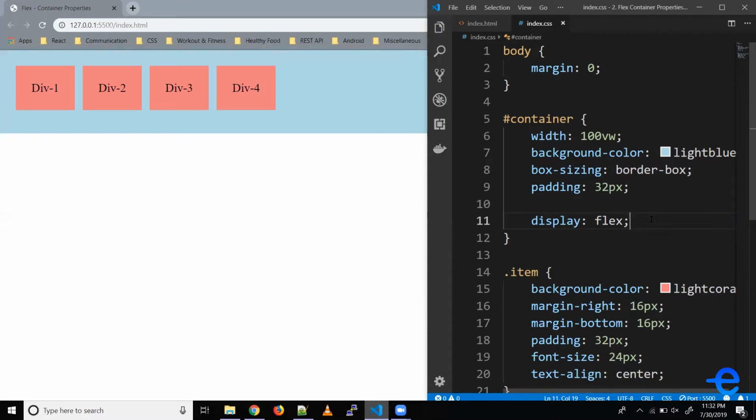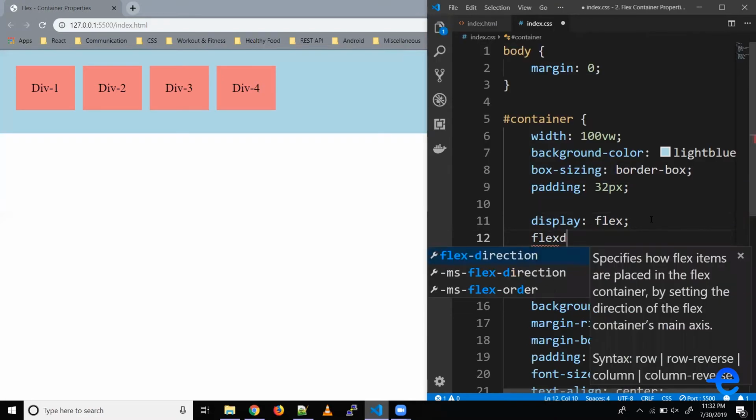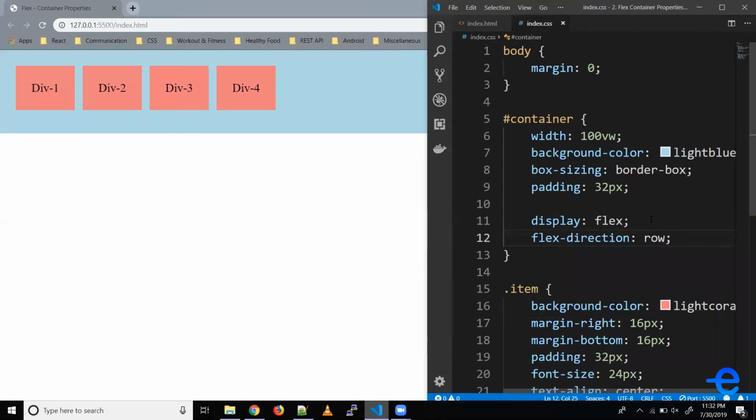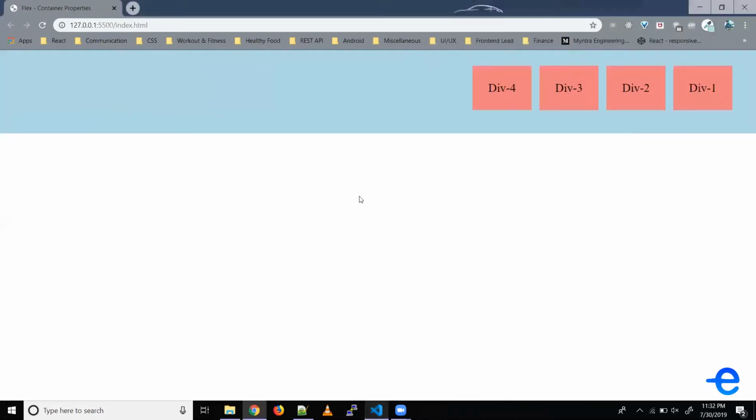So let's try that. Flex direction, let's say row. And now when I save it, nothing changes because as I just mentioned, row is the default value. So that's how these are positioned. Let's try another value, row reverse. Let's save it. And as you can see, they aren't just aligned on the right.